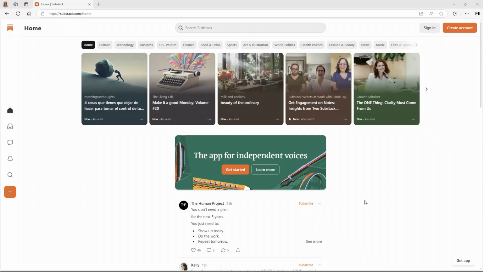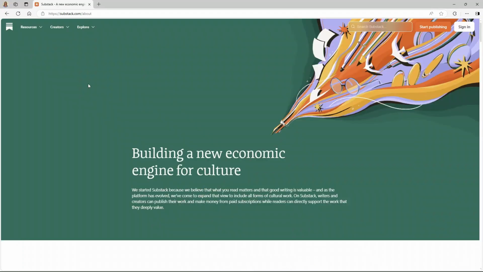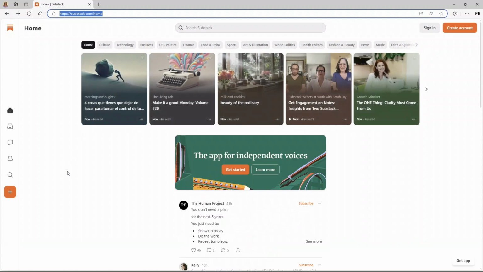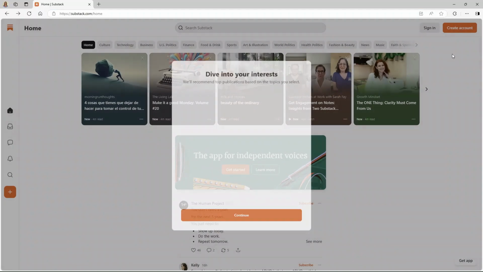Now there's two places you can do it. You can do it here on the Substack homepage. All you need to do is go to that Get Started button there or the Create Account button up there. You can also create an account on the Substack About page, just change the URL there, and you just go to the Start Publishing button, which you'll find there. I'm going to do it from the home page though, because that's where most people end up when they start with Substack. So we go to Create Account.